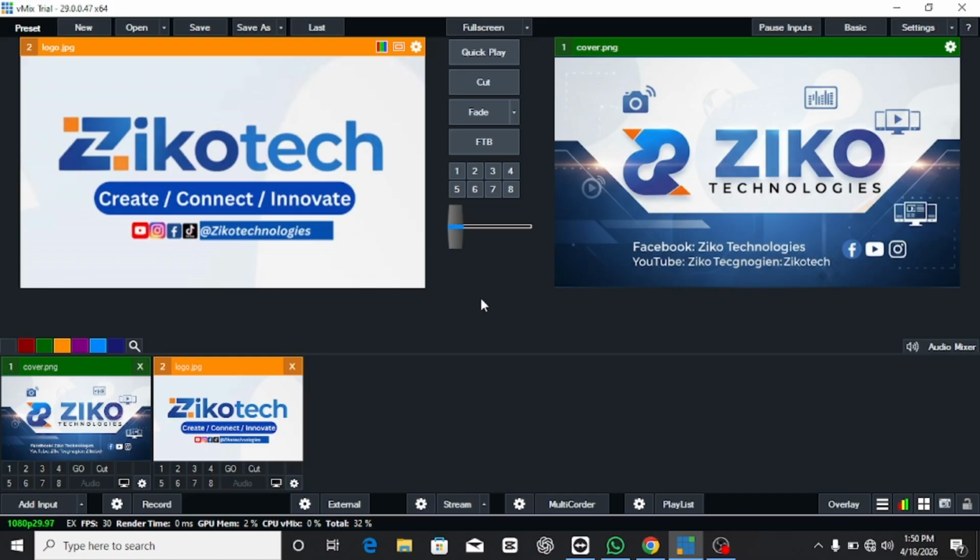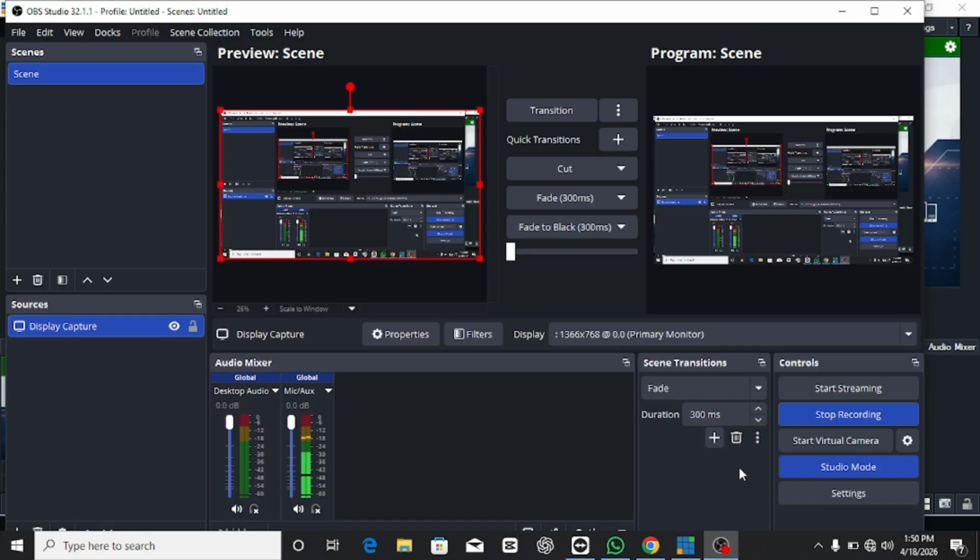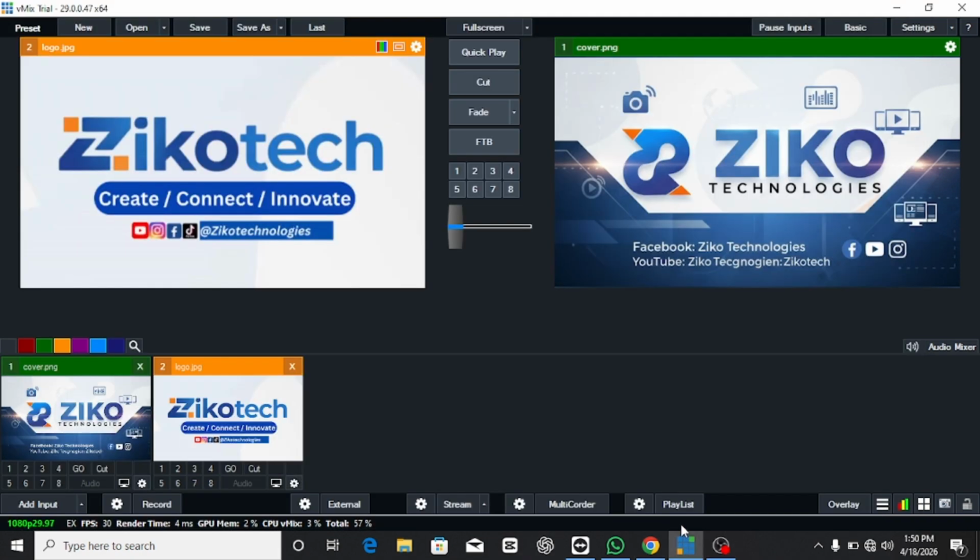Now the main areas we'll be talking about are, first of all, the preview screen, the output window, the input section, audio mixer, transition controls, button menus, and settings area. Now think of vMix like a TV control room, right? Every section has a job. Now let's look at these main areas one after the other.